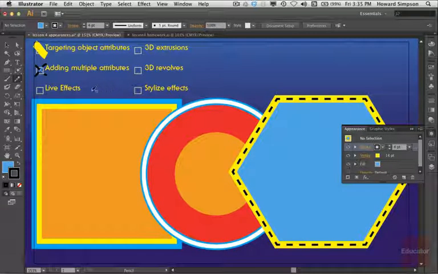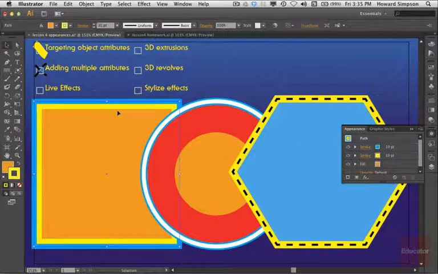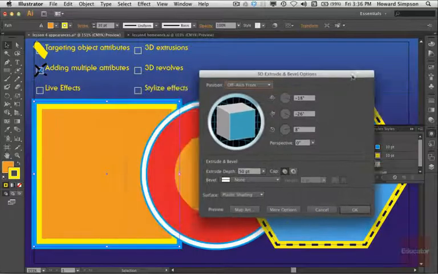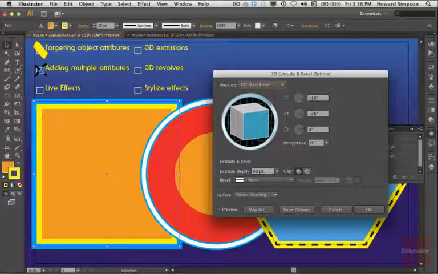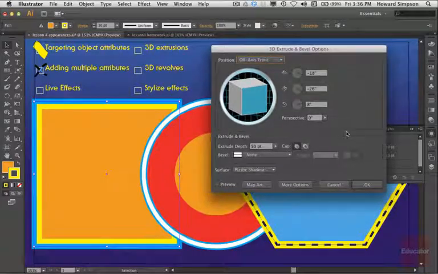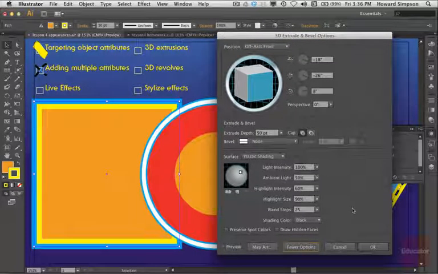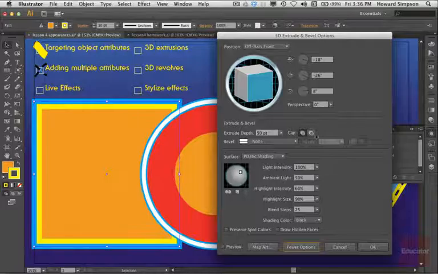Alright, so let me choose my square. Go to 3D, extrude and bevel, and up comes our 3D extrude and bevel options. Now, not only that, but there are more options. So if I click more options, all this other stuff appears. So just give me more, give me more, give me more. I know, I hear you, so now you got it.